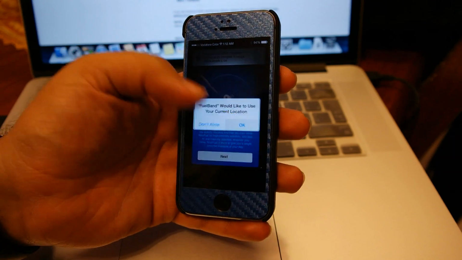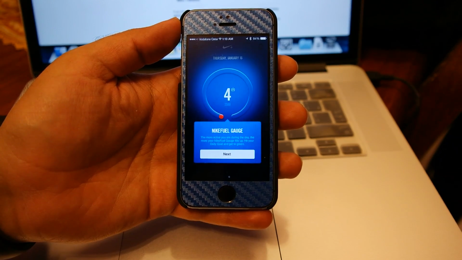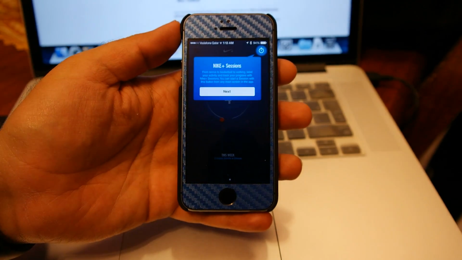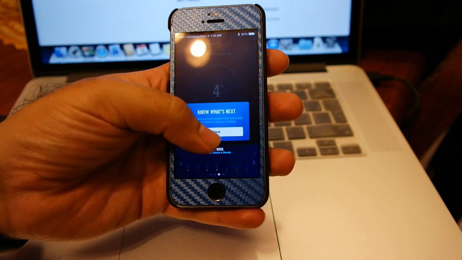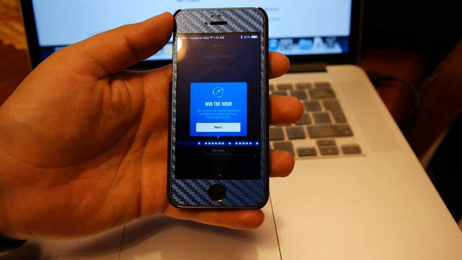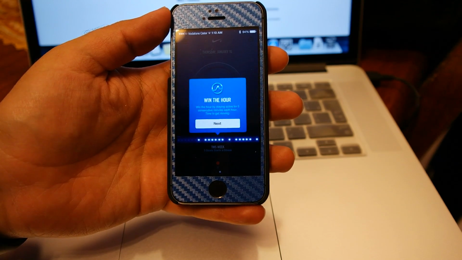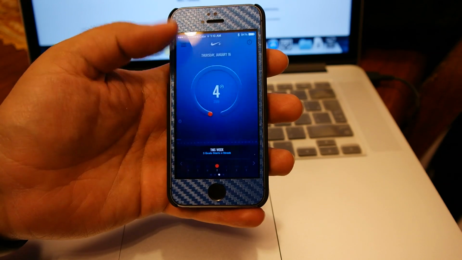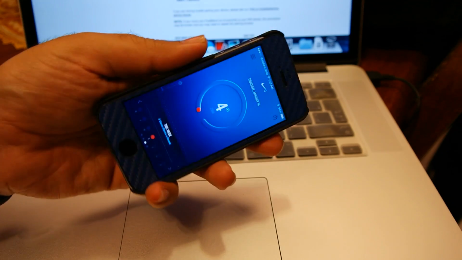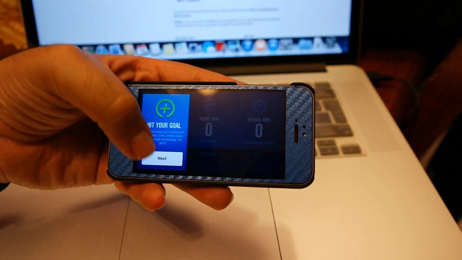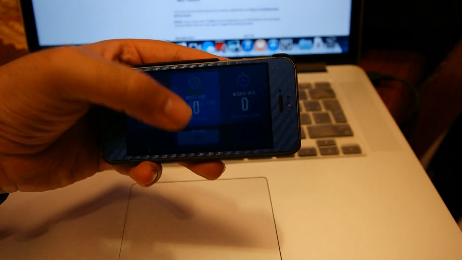The app wants to use the current location, so I will press OK because I want it to use the current location. And now as you can see, it is syncing with my Nike plus FuelBand using the Bluetooth, and this Bluetooth takes very little energy and it will not impact the battery all that much. That's very nice. So that's how you set up your Nike plus FuelBand and how you can pair this band with your iPhone. All set up and it's ready to go.